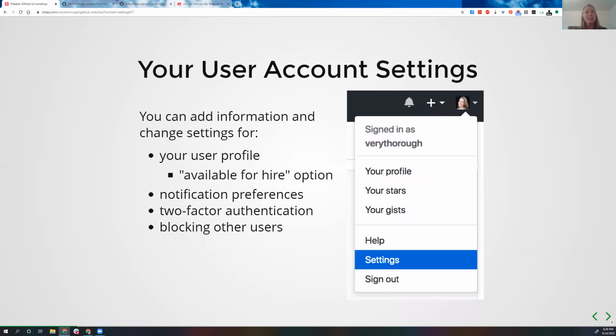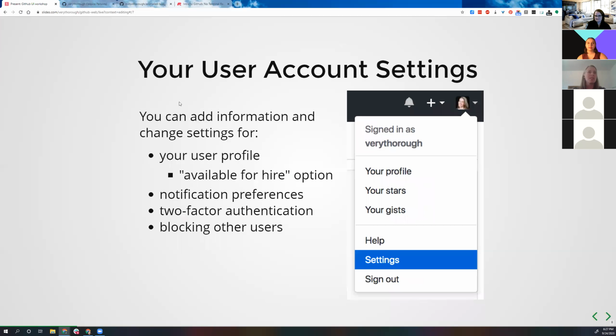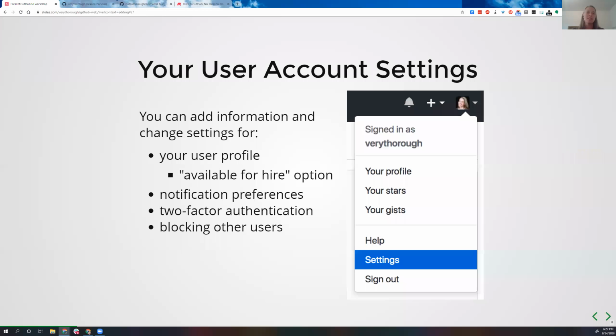To access the settings, when you are logged into GitHub, you can click on your profile avatar in the upper right corner and then choose settings. They have recently changed their UI, so it looks a little bit different from this. But some of the things to highlight in there: you can change things in your profile, the available for hire option that I mentioned, notifications, and two-factor authentication, which I recommend.